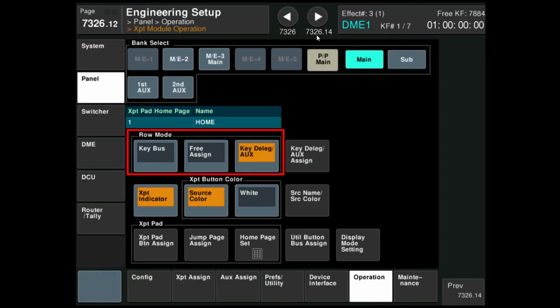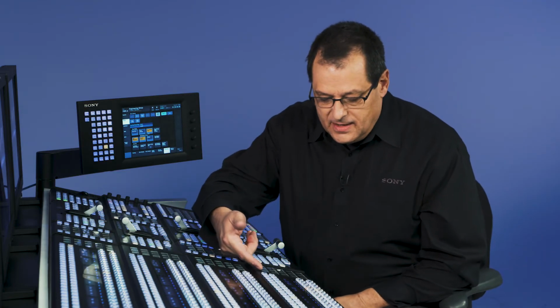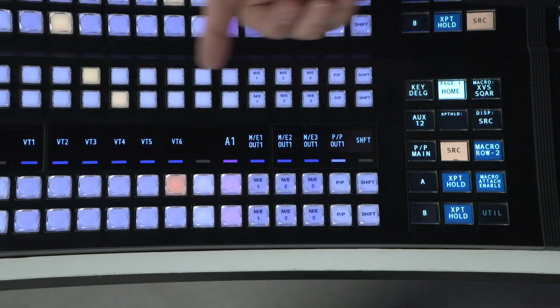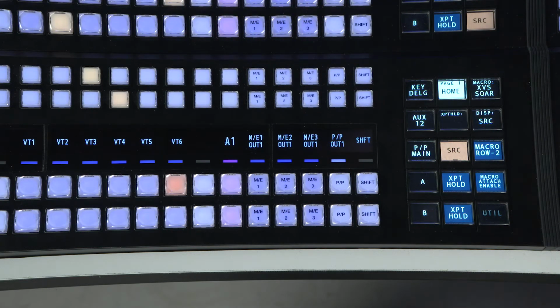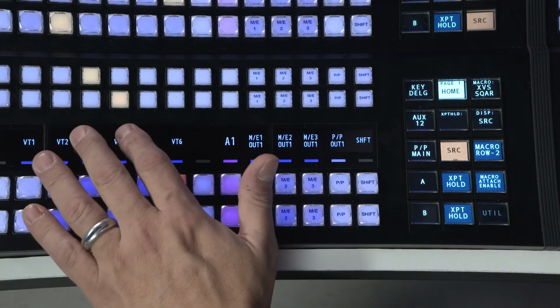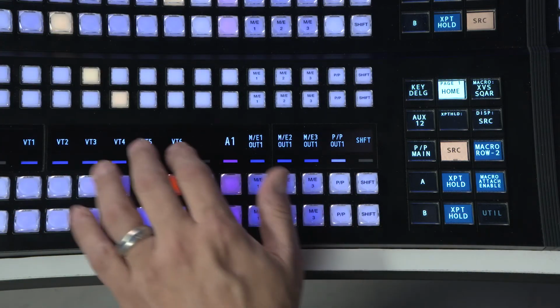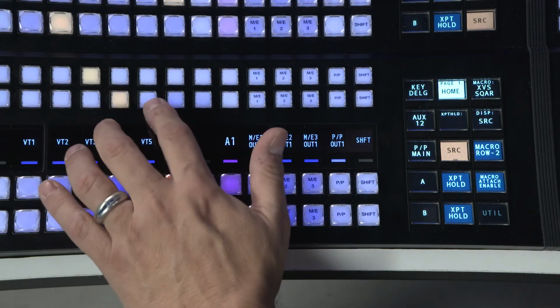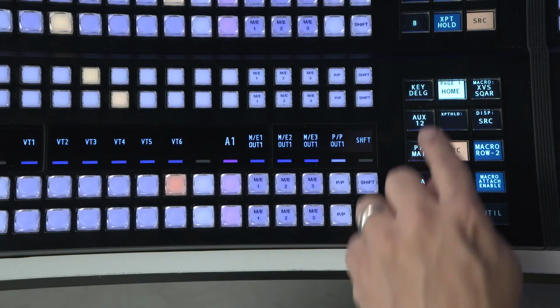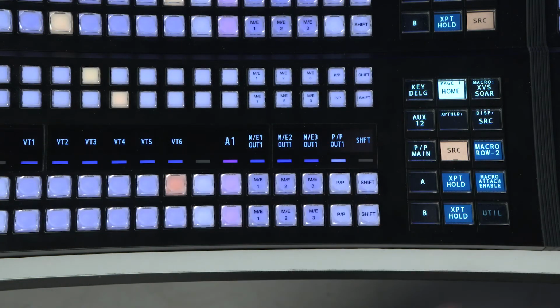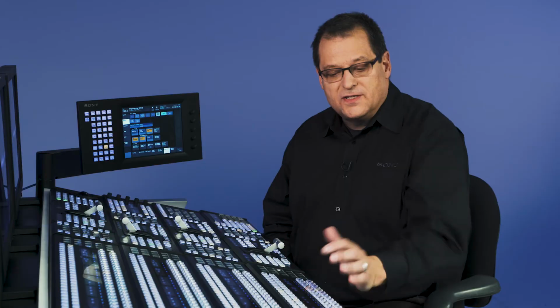What's that mean? Well, that means if I come to my pad, that I'm in key delegate. Row one are now delegates. I can program what that is. Essentially, I have an aux panel right up on my Crosspoint buttons. So I can choose a delegate, which is an aux, and then row two routes it. You can see row two turns to aux 12 because I've chosen aux 12 as my delegate.